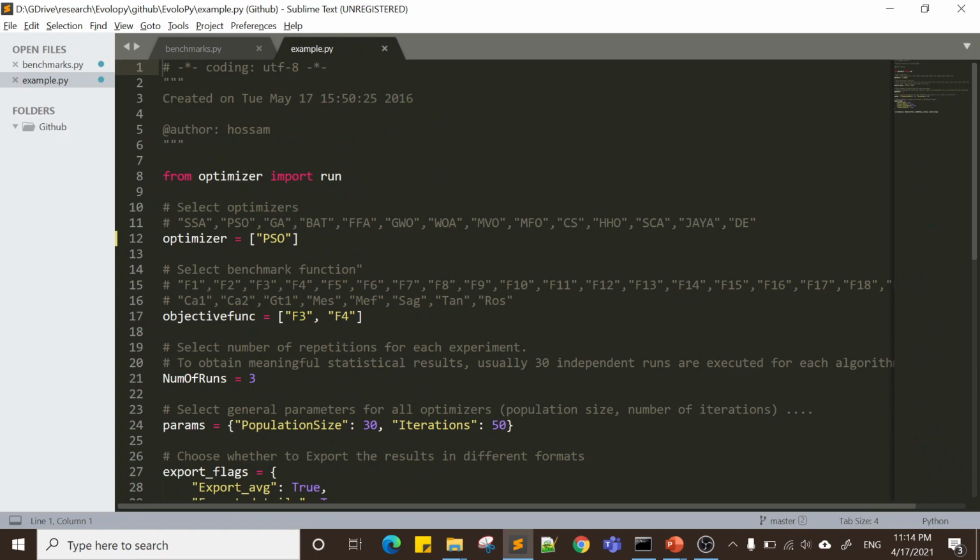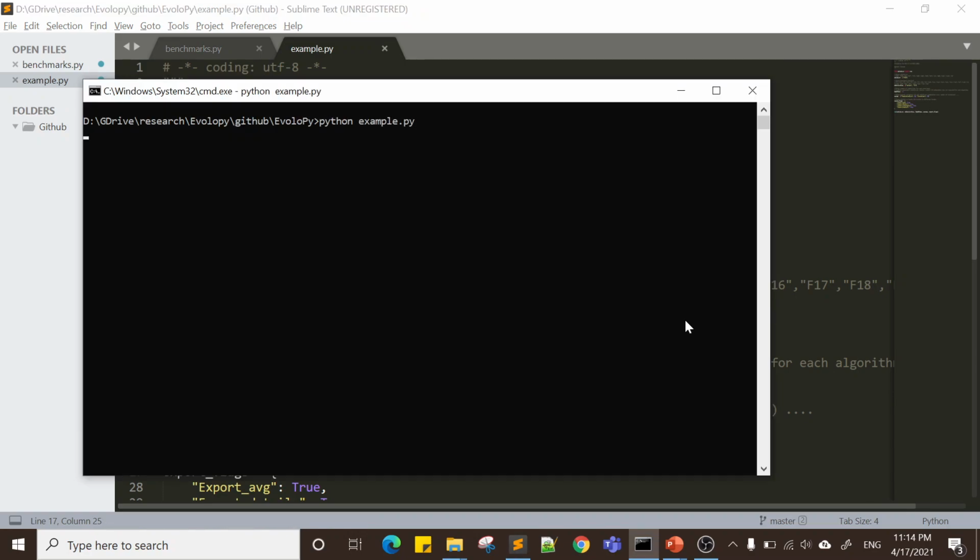Open your example file and put your function in the objective function list. You can now run your example.